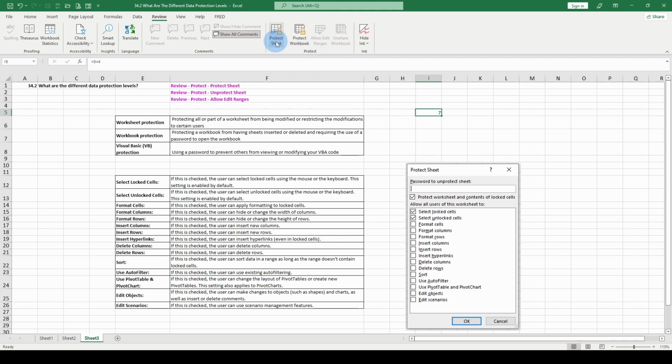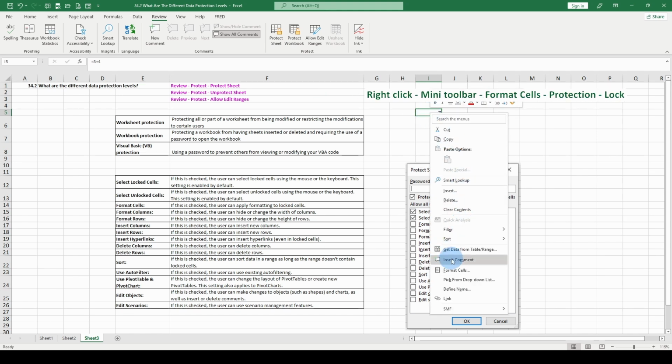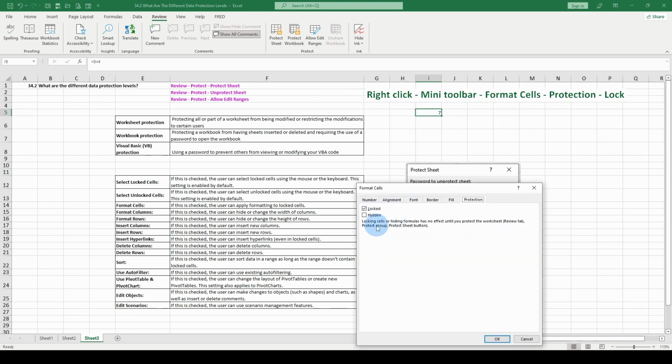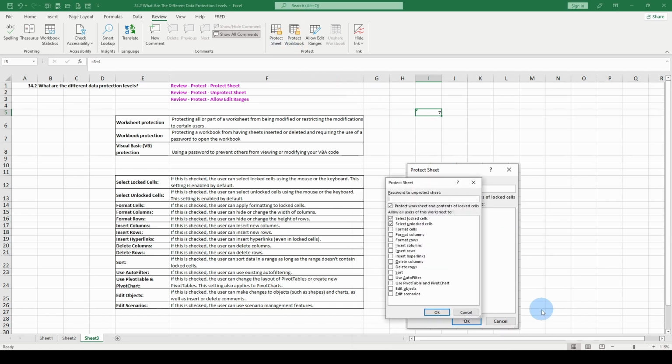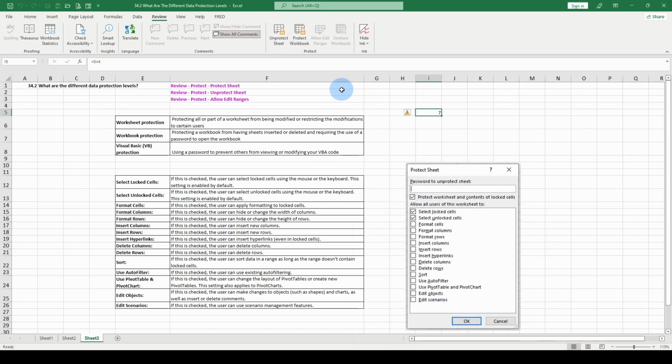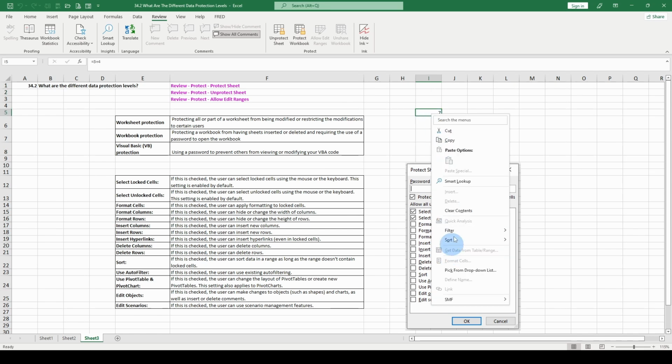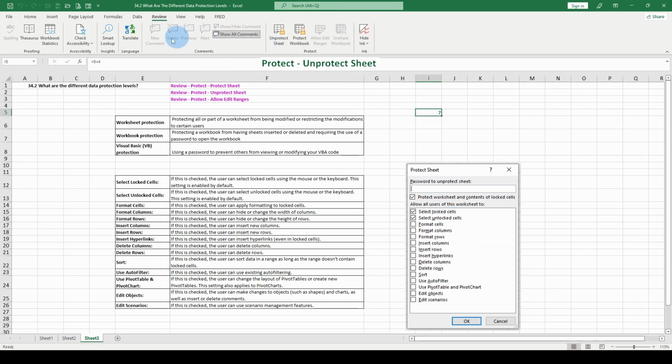Go in, Unprotect Sheet. You're going to get this error. It's a reminder that this is not locked. You can lock it here or right click, Format Cells. You can see the lock here. If you want to unlock this, do it before you put the protect sheet in. So unlock, you see this little error, then hit Protect Sheet and hit OK. You can't go to Format Cells, but you can go in here and modify this.